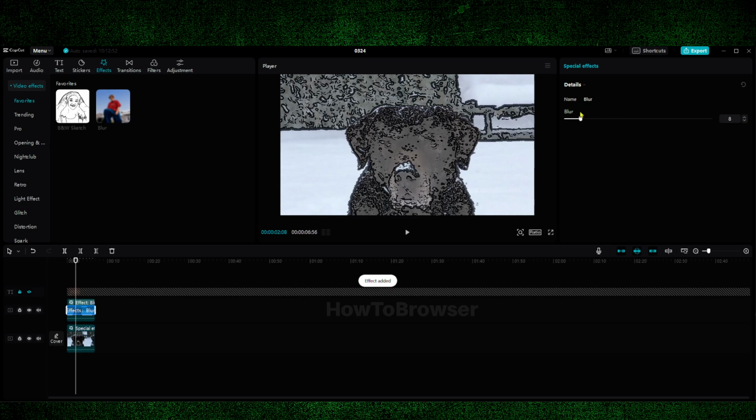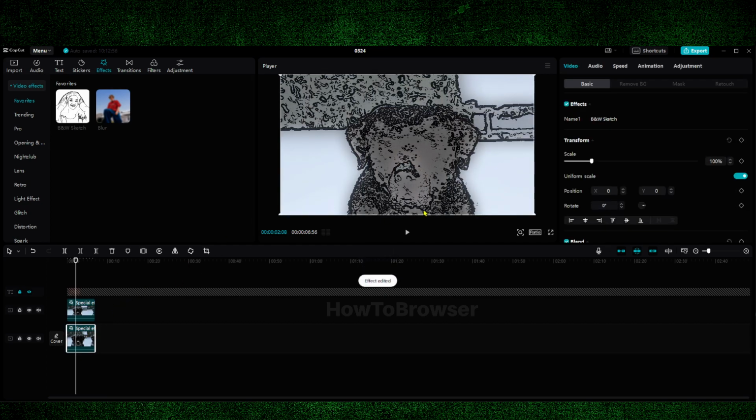If it's too sharp, you can add a blur effect.